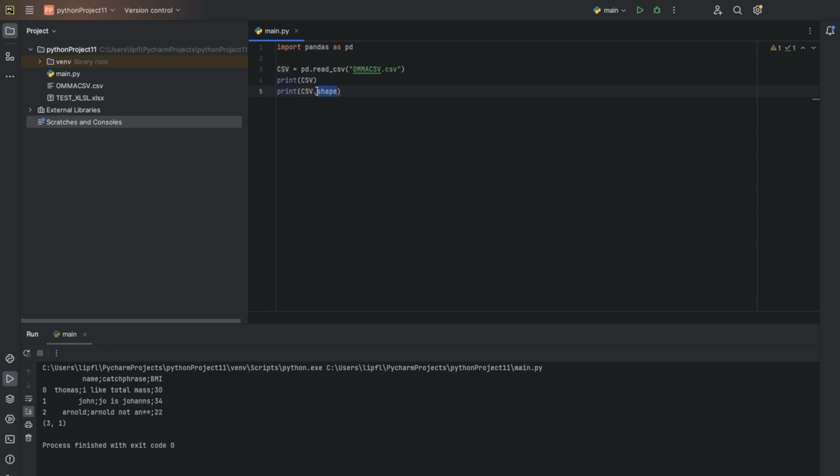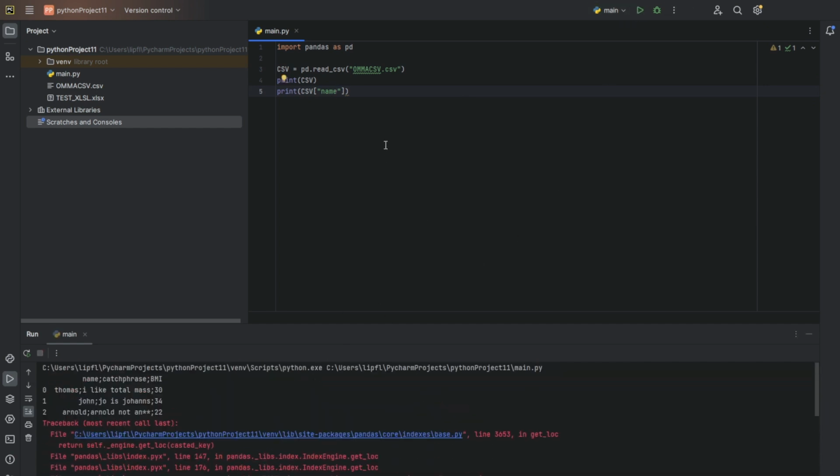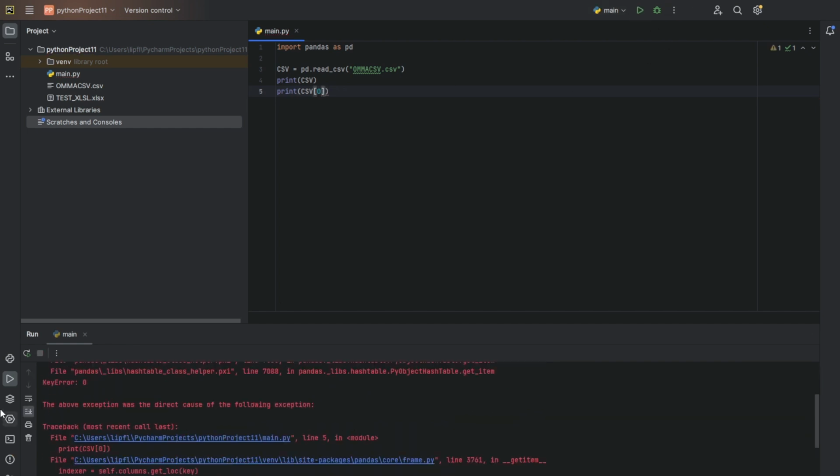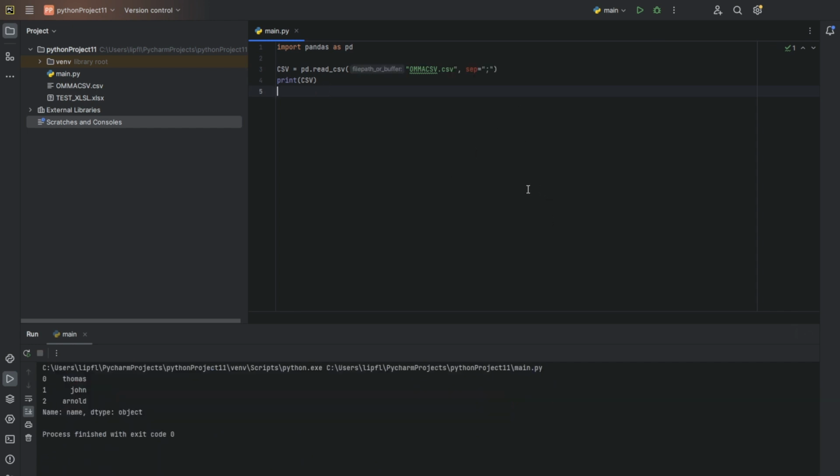We can get access to a certain column, like for example the names. Key error name, okay. Oh, I think it's one string. So if we are printing square bracket 0, we get nothing. Okay, I'm just stupid because I forgot the separator.